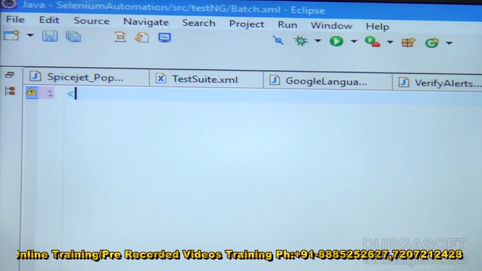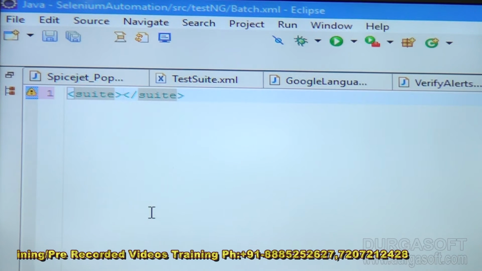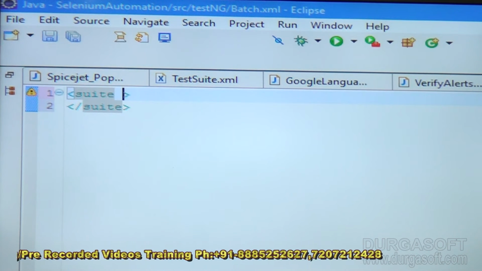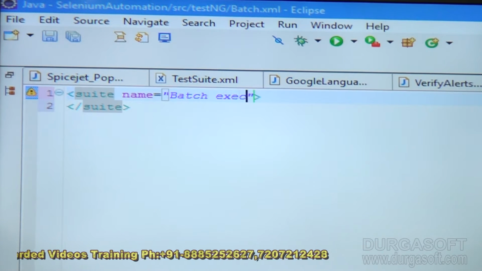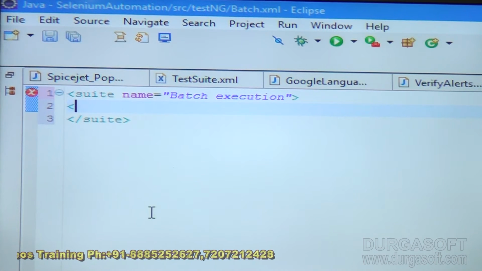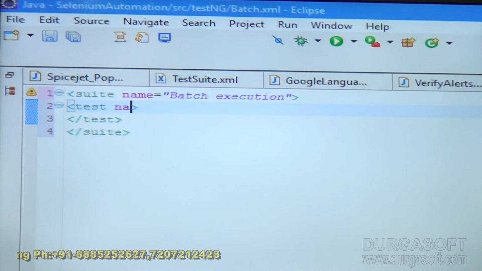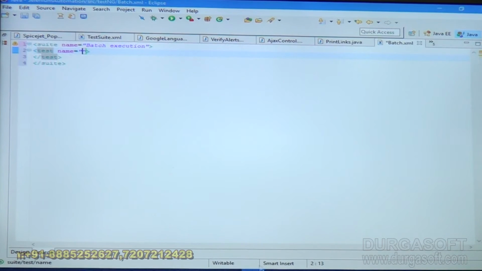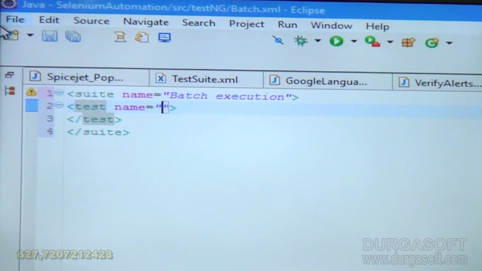Now I want to open a suite tag. So close it, and it will automatically close the suite tag. What is our main folder name? Batch execution. Give name equal to batch execution. Internally I want to create one test.html file, so I go for test. Give the name. What is the next folder you want to create? For verifying one message, I want to create a one way search results folder. So you can write one way search results.